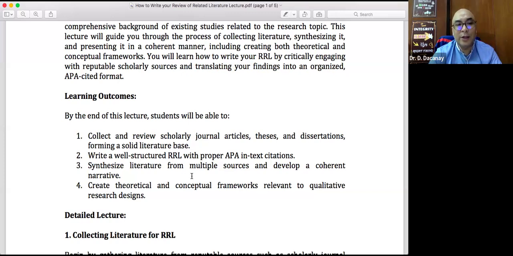The second is for you to write a well-structured RRL with the proper APA in-text citations. Ibig sabihin nito, you don't just cut and paste your work and put it into just one paper. There is a proper way to do it. You have to synthesize the literature from multiple sources and develop a very coherent narrative so that when your readers get to read your paper, they will not be confused. It's like reading a story.